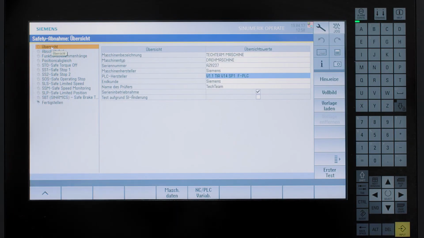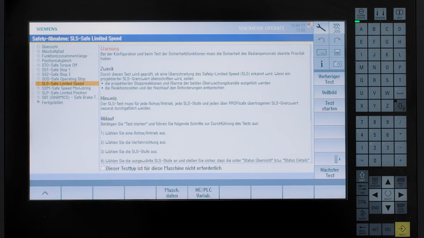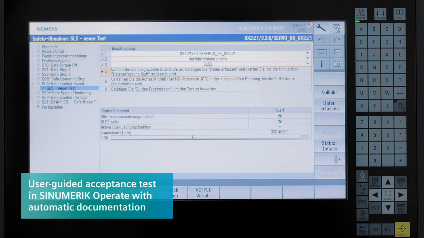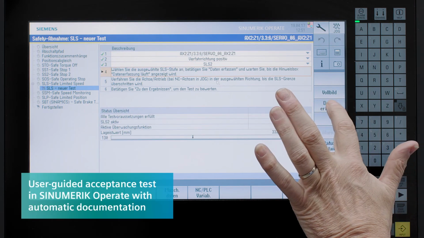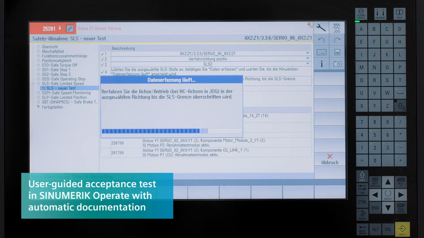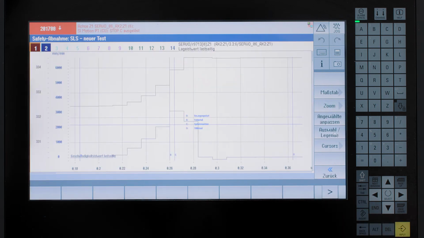An acceptance test of the safety functions is required when the individual safety functions have been commissioned. SINUMERIK Operate provides machine builders with a user-guided acceptance test. A document is automatically generated with all test results.